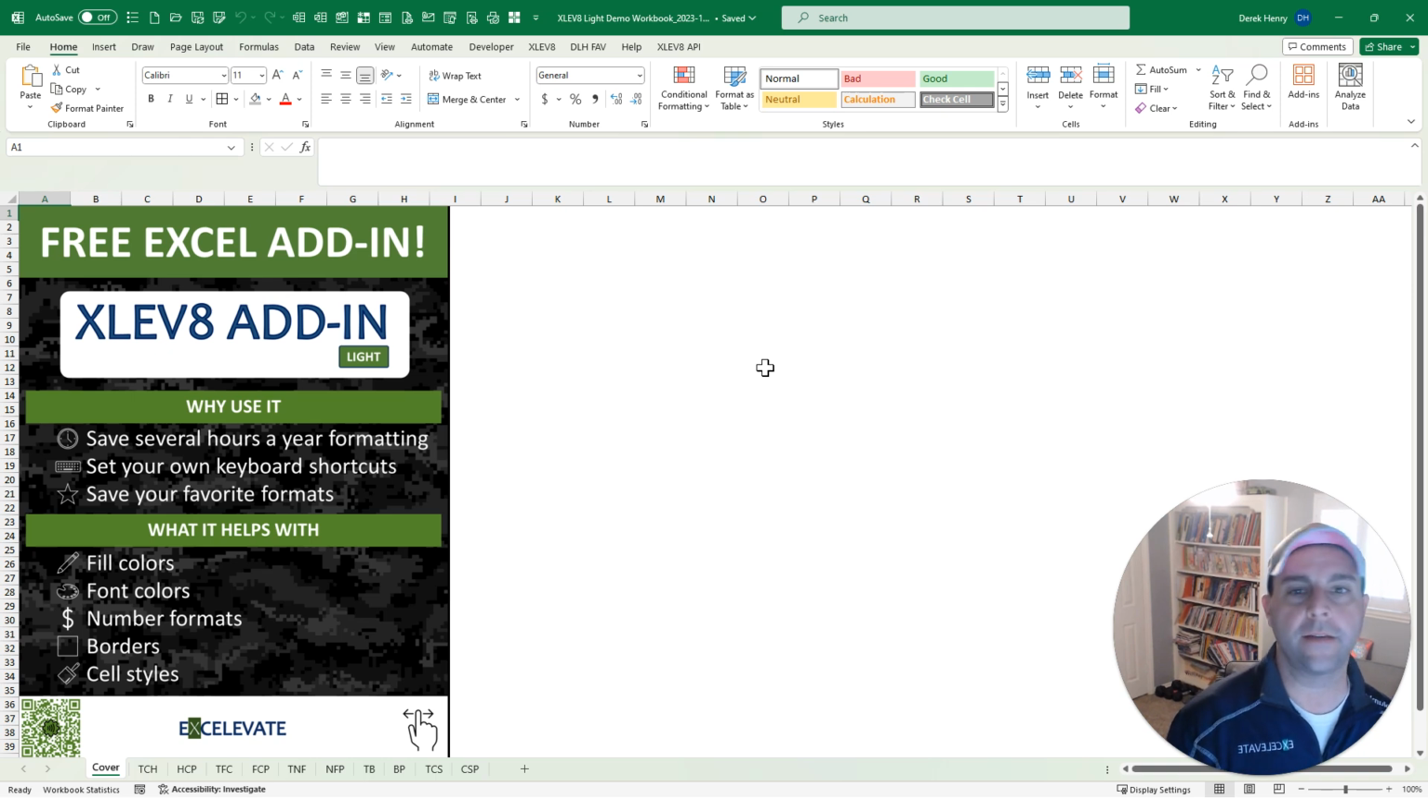This is a free lifetime version. It has 10 really helpful features that are going to help you save a lot of time when it comes to formatting. So there are fill colors, font colors, number formats, borders, and cell styles. Those are the 5 things we're going to walk through with 2 macros apiece that help you run them. You can set your own keyboard shortcuts to these. You can save your favorite formats and run them very quickly. I see people save over 20 hours a year just using these because formatting is something people do a lot.